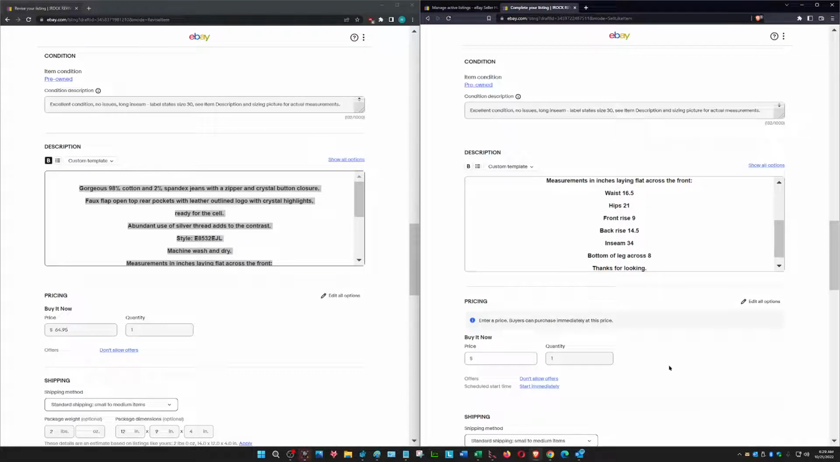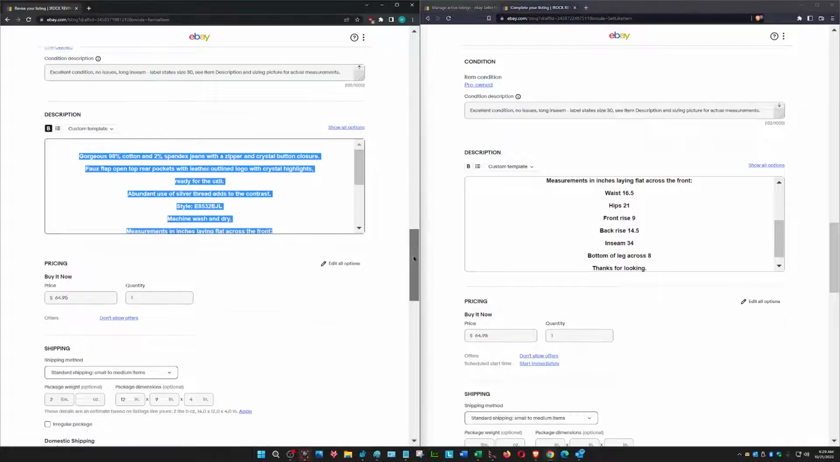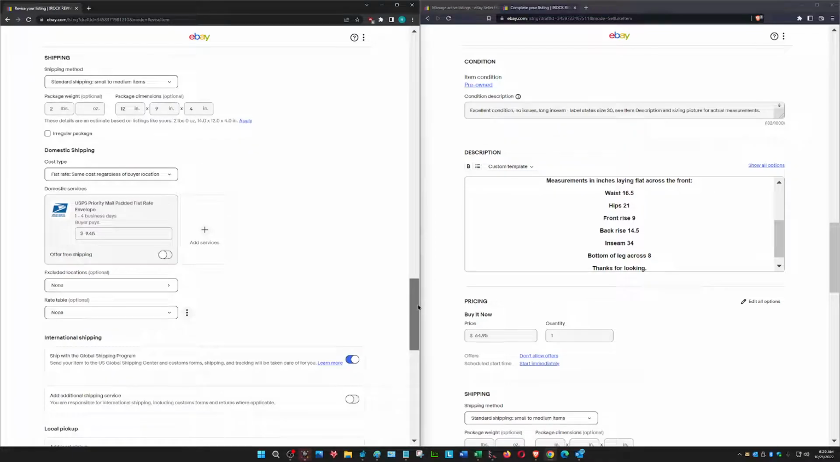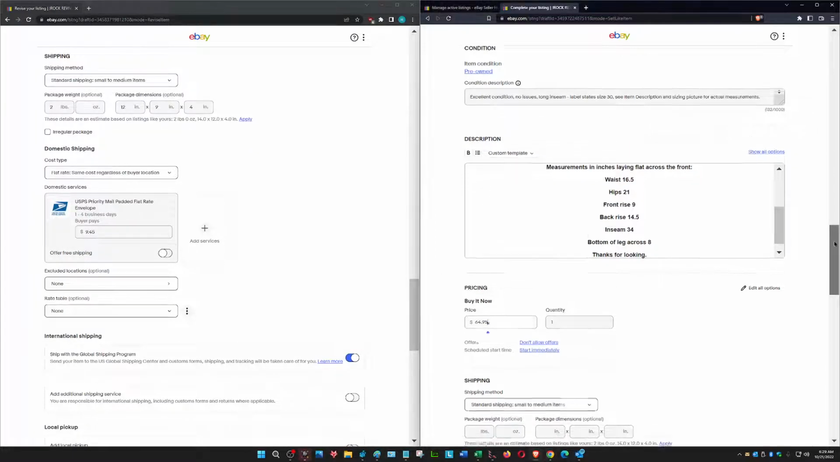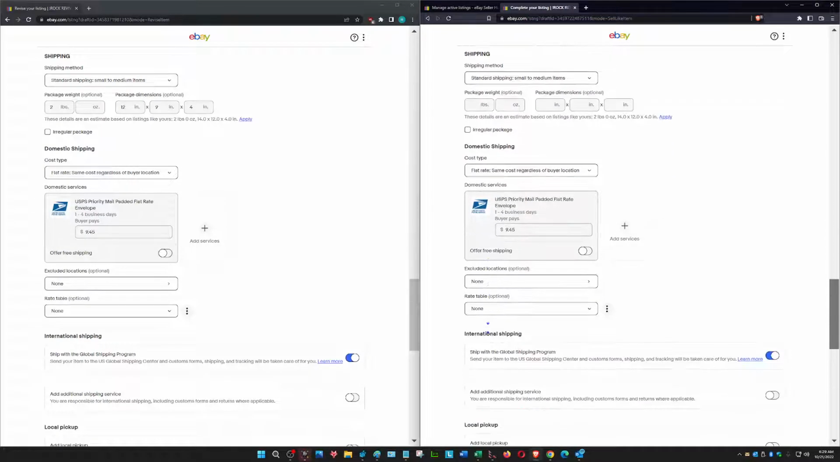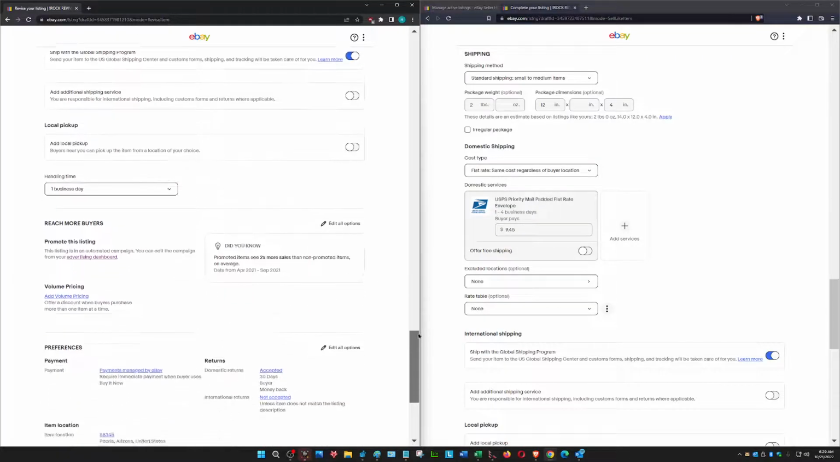Update the price. Scroll to shipping. Update. Scroll to local pickup.